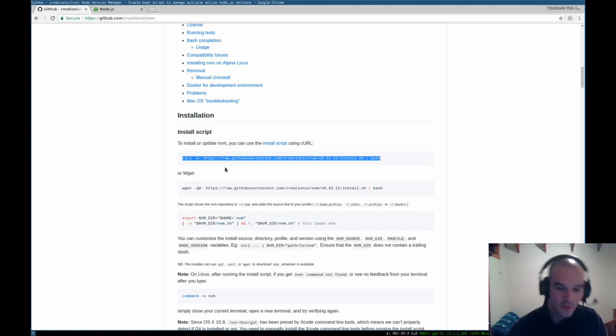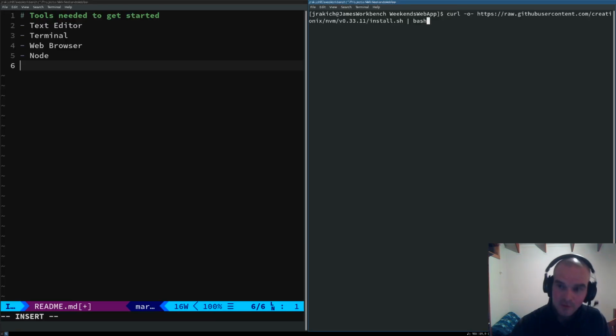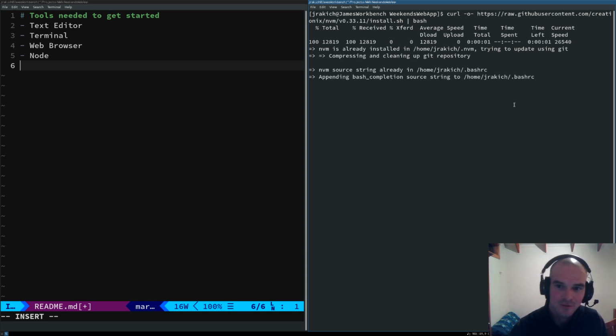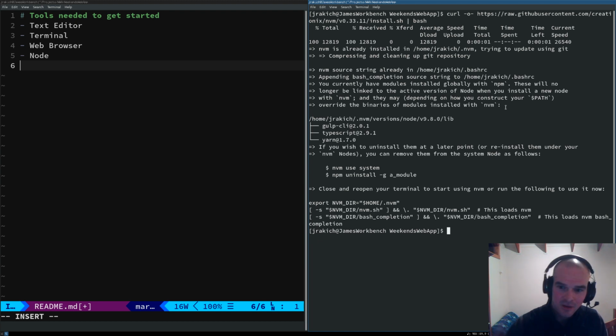So I'll be doing exactly the same thing. This install script is what allows you to install it. So essentially you just copy that into your terminal and run it. I don't know what's going to happen exactly because I've already got it installed. Yeah, it already found out that it was installed and tried to update it. So it's going to go ahead and do that and then give you some instructions to start using NVM.